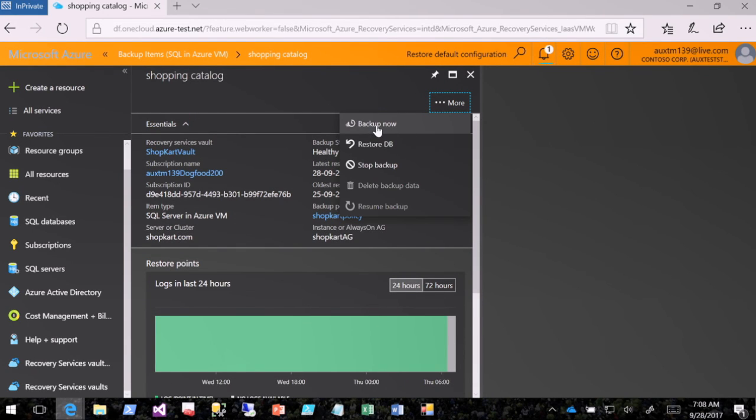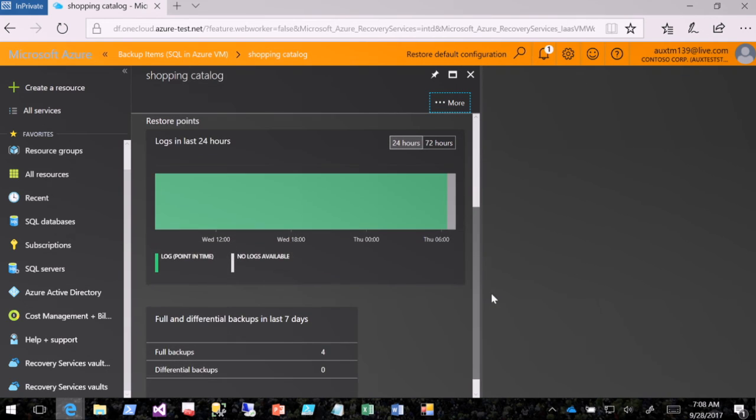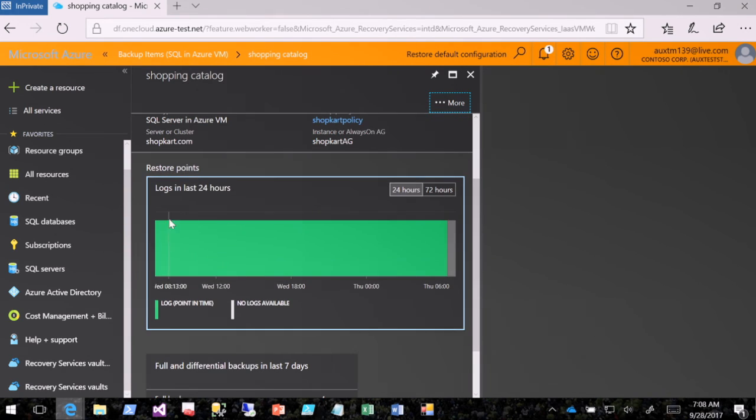You can see that you can do a backup now. So if you want to do an ad hoc backup, you can do that. You can actually even do a restore. And another beauty is it gives you a restore plan.